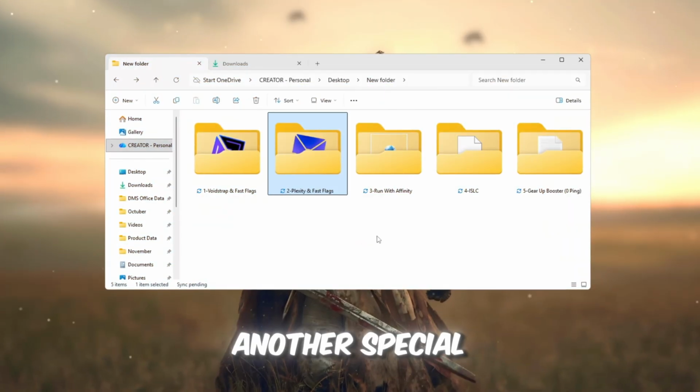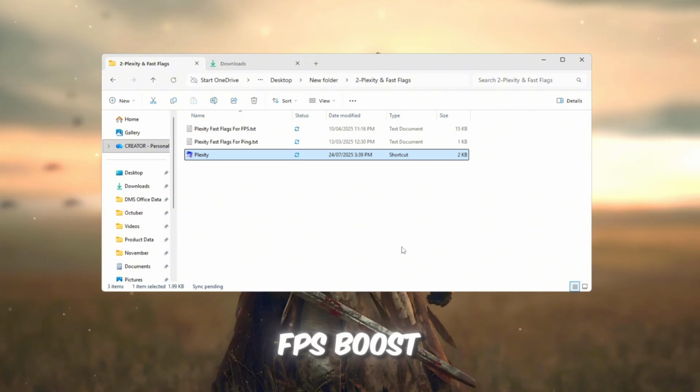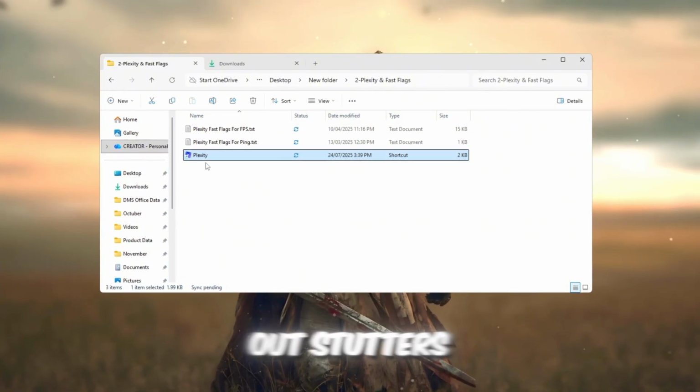Step 3. Use Plexity and Fast Flags to optimize Roblox performance. Now we will try another special Roblox launcher called Plexity. This one is very powerful and can give a big FPS boost, reduce lag, and smooth out stutters.